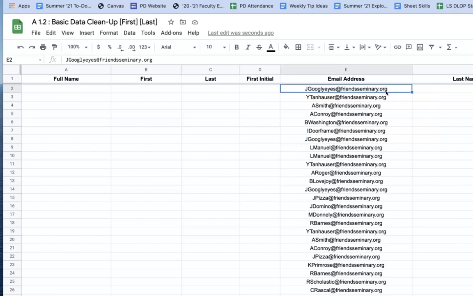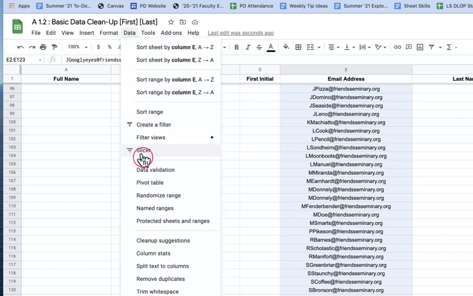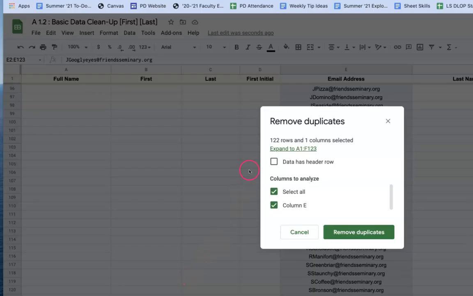Let's go ahead and highlight all the data that we want to clean up the duplicates from. Now what I'm going to do is go to Data, and I'm going to go to Remove Duplicates. Okay, it says, hey, we've got 122 rows, one column. What do you want to do here? Let's remove the duplicates from, in this case, column E. I've only selected column E.